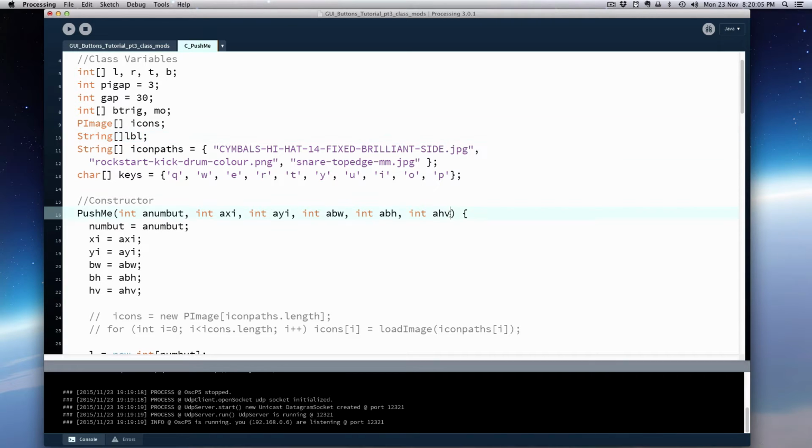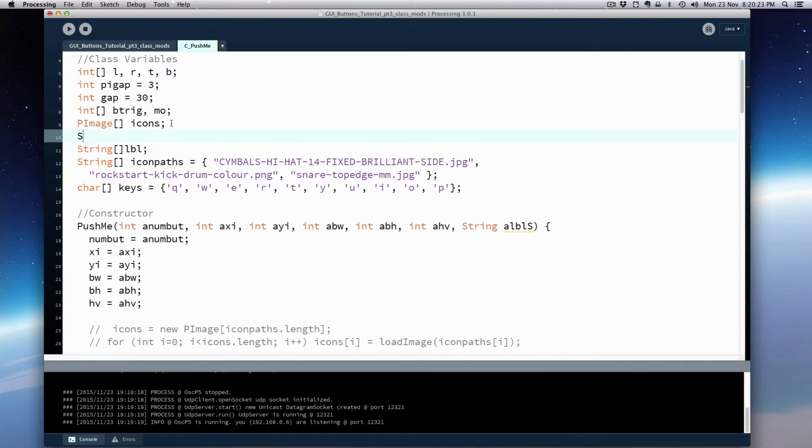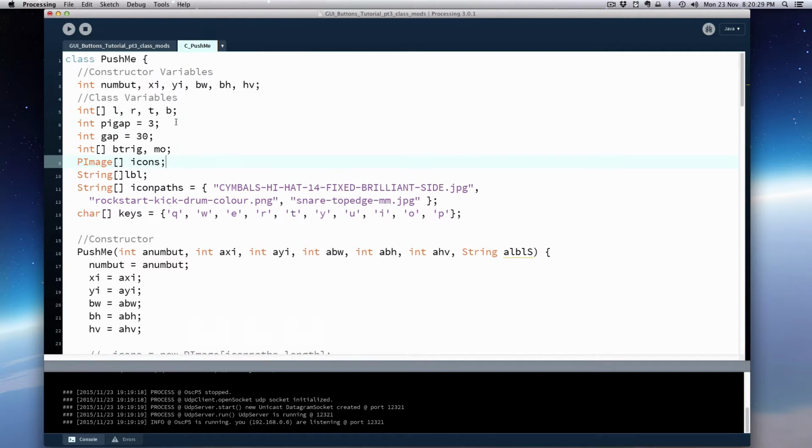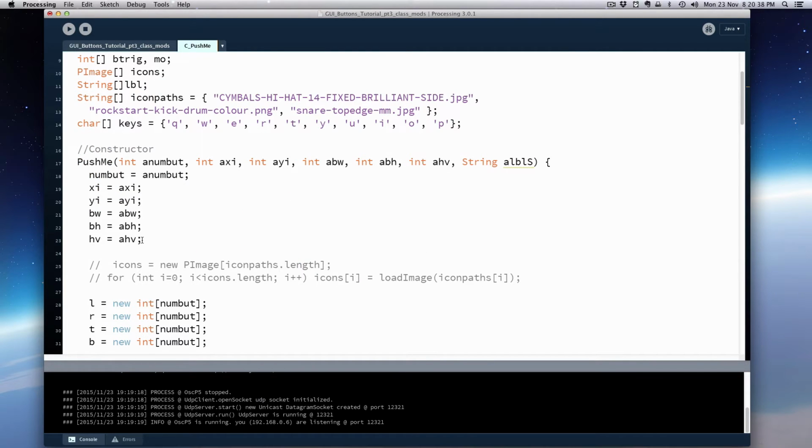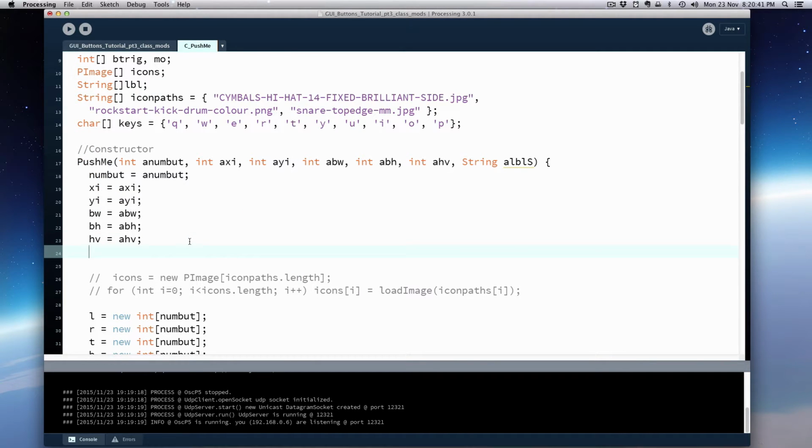Then we're going to create an additional argument here. We're going to call it a single string. It's going to be one string, LBLS, with a capital S. Oh, except it's a constructor variable, so we might as well put it up there with the constructor variables. We'll have a single string called LBLS, capital S, and then we'll pass it through the constructor to our class. So LBLS equals ALBLS.